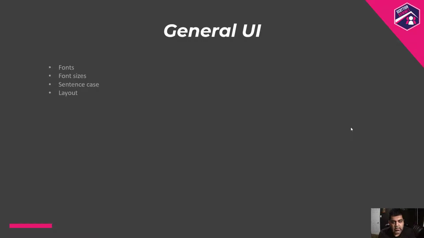The font that is used in Teams is Segoe UI. Font sizes for most of the content in an app is set to 10.5. And then all the text within Teams is in sentence casing, which means the first alphabet of the first word is in uppercase. All the other alphabets in a given text are in lowercase.